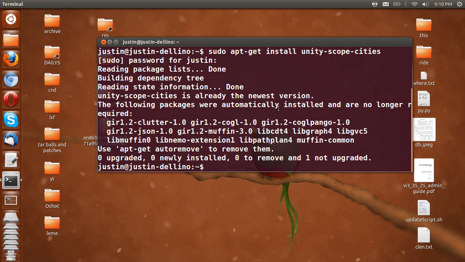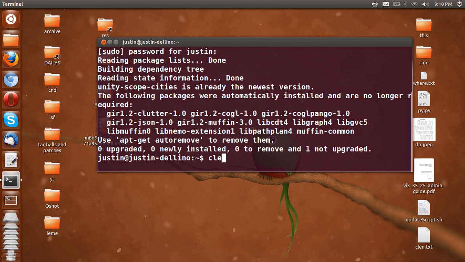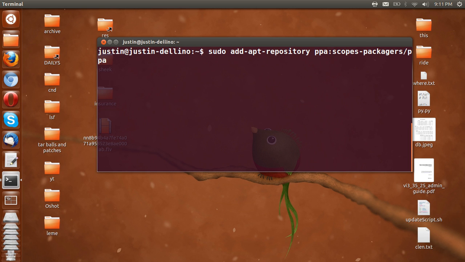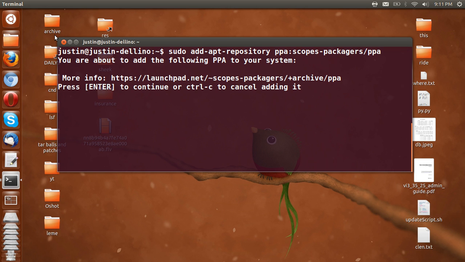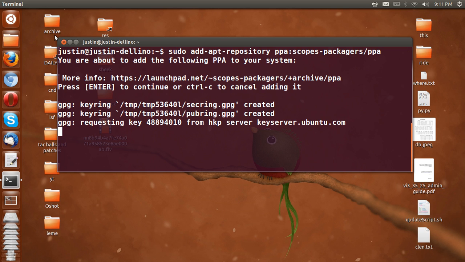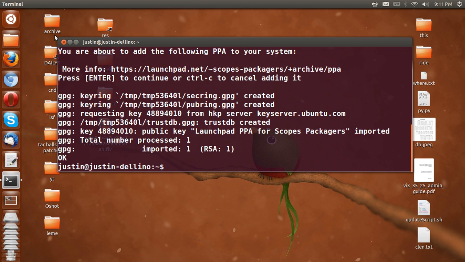Now, for just a small percentage of you guys that it's just not working for you, it just says that it can't actually find the package, what you actually need to do is add in the PPA repository. So I'll just clear the screen first, just to clear it up for you. You have to type in here on the screen: sudo add-apt-repository ppa:scopes-packagers/ppa. Hit enter, might take a moment, then allow it to hit enter again, then allow it to add the actual PPA resources to your Linux, and then there you go.